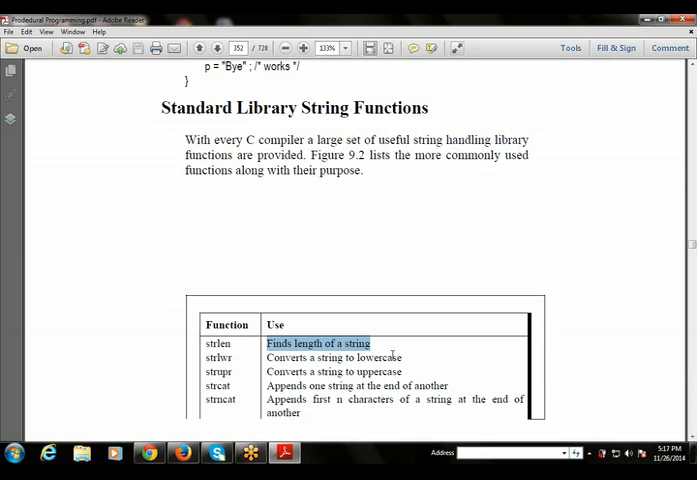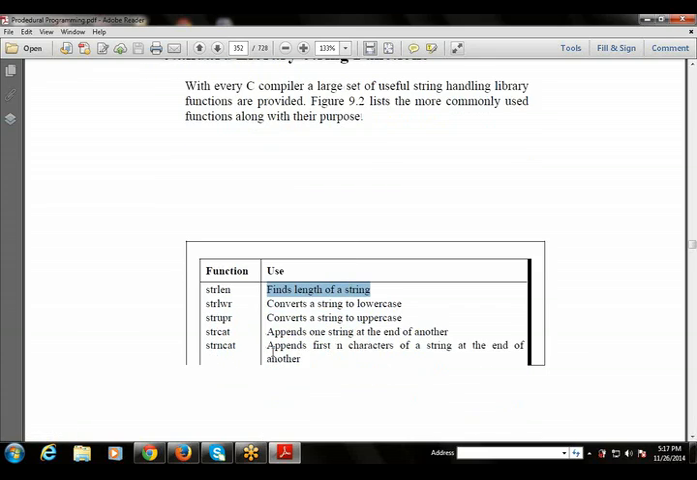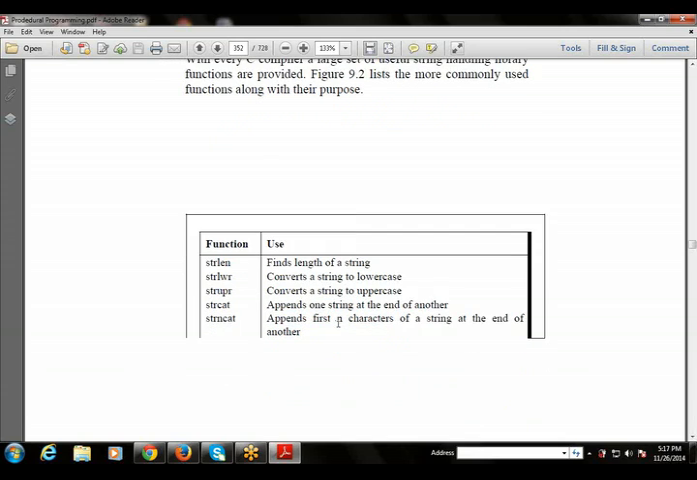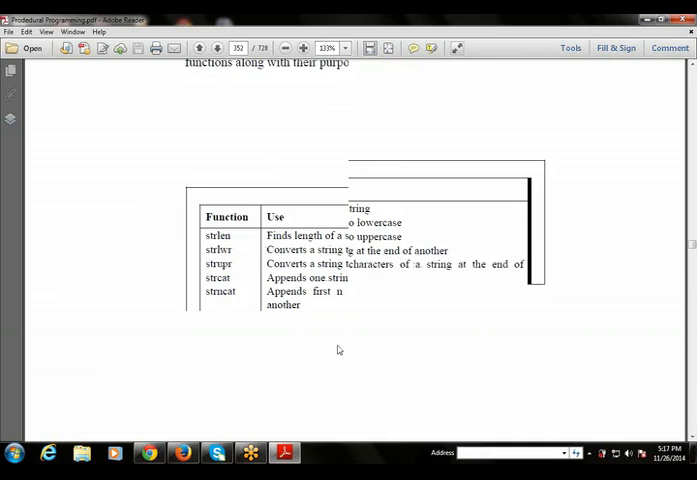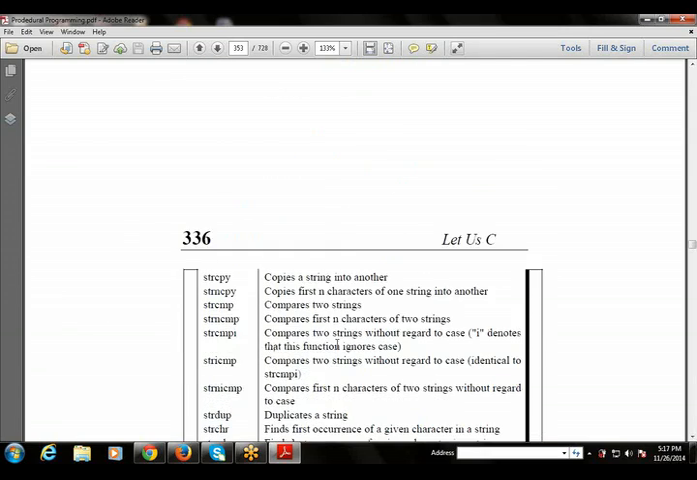Then strcat, where cat means concatenate, appends one string at the end of another. That is used to concatenate, or append, or add a string at the end of another string. Then strncat appends the first n characters of a string at the end of another. The first n characters will be appended at the end of the other string.